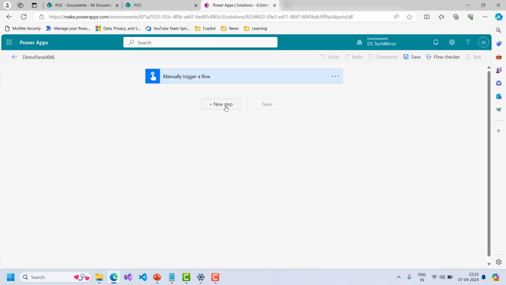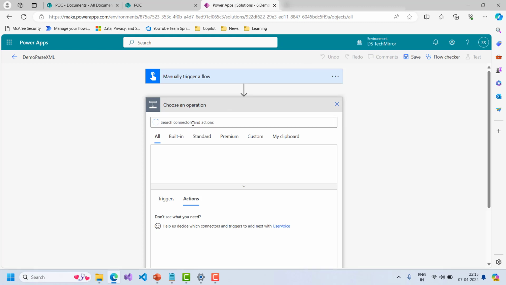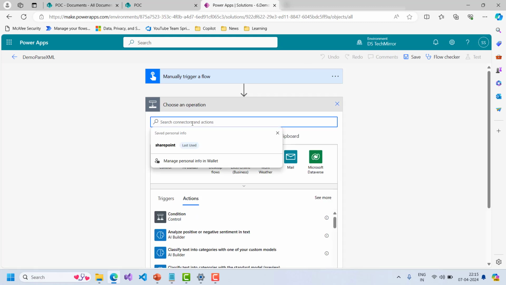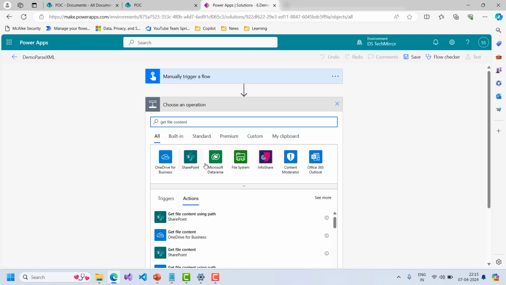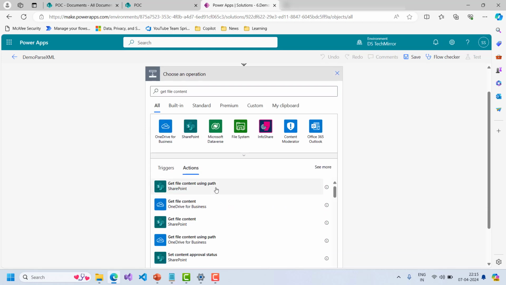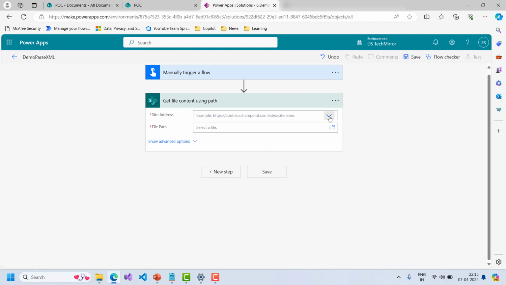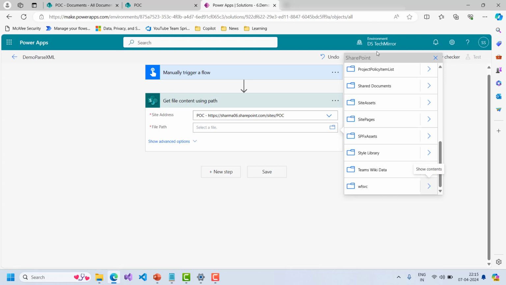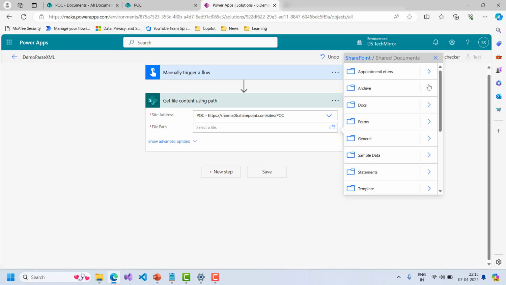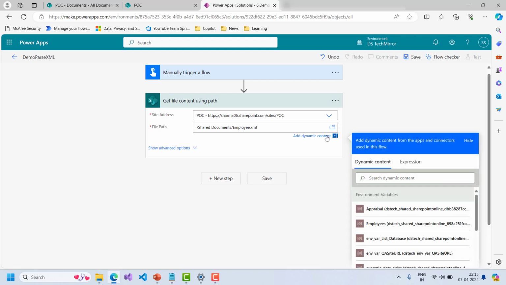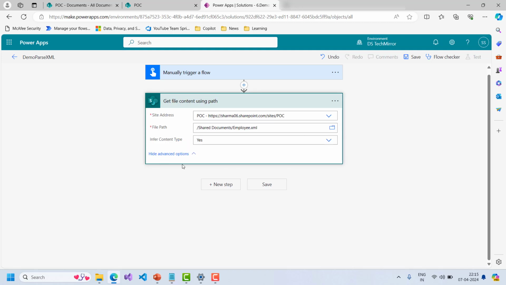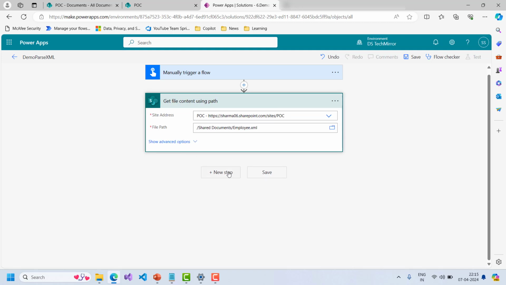For that, I will use the get file content action. Because my XML is stored in the document library, I'll say get file content using path. Site address is the POC site. And for the file path, I'll select from here. It is in the default document library, Shared Documents, and the name is employee XML. So this is done. I do not need any other advanced options.